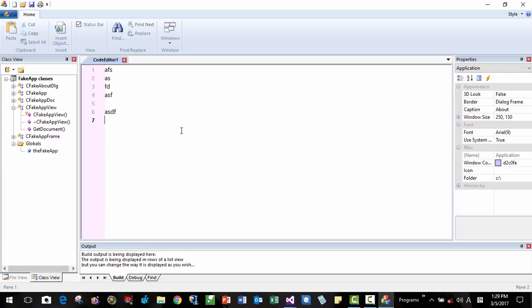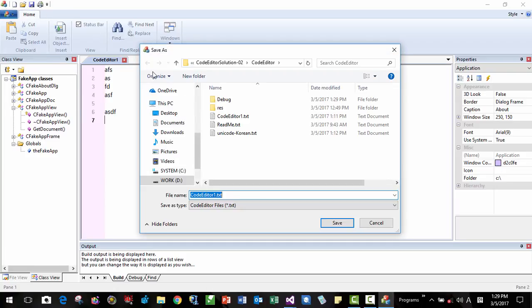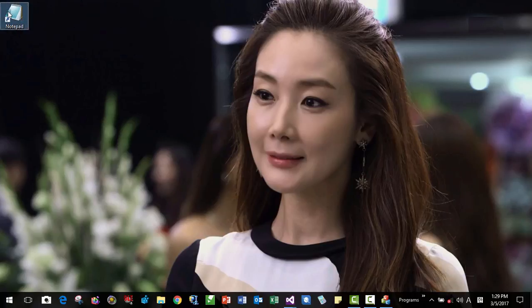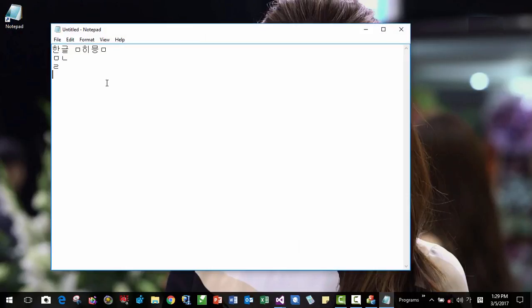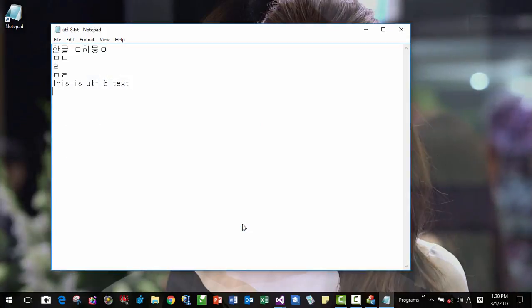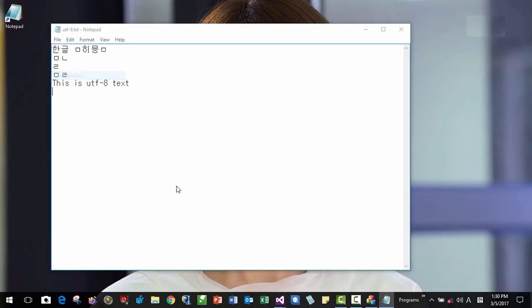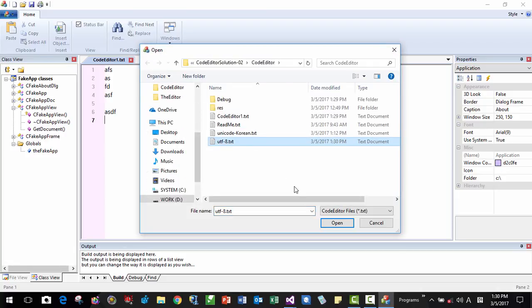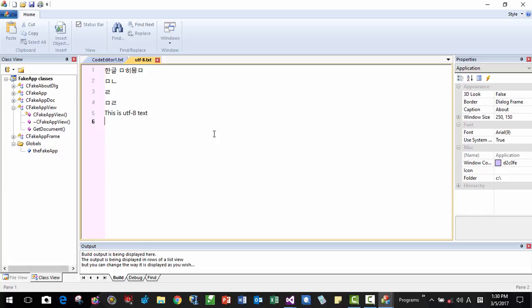Okay, we will save a UTF-8 file and open it in Notepad. This is UTF-8 text. We will save it as UTF-8 here. Name it UTF-8. Okay, save it. So it is saved as UTF-8. Now we will open it in our program. Go to open, and this is UTF-8. Okay, we opened it as UTF-8 text.